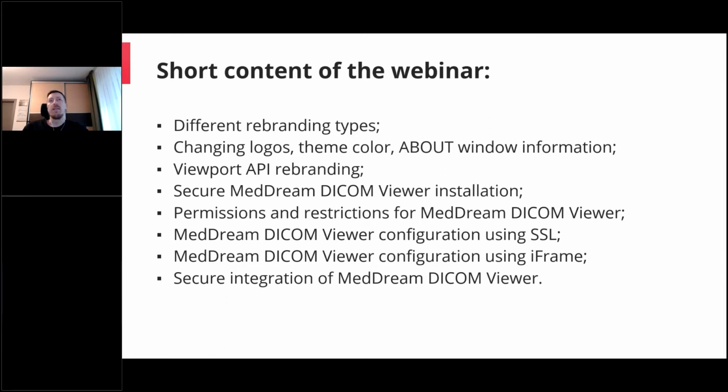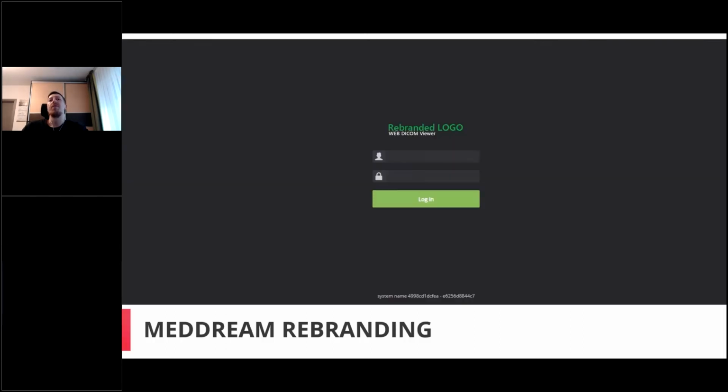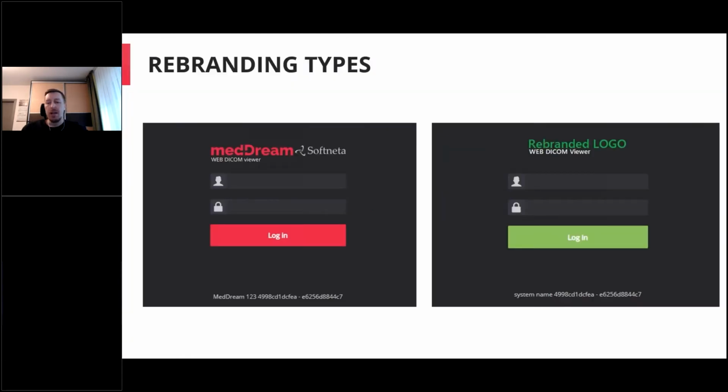So first, let's talk about the MedDream rebranding. Maybe some of you know, some of you don't. It is possible in some ways to rebrand your out-of-the-box MedDream with some different logos, colors, and other information.